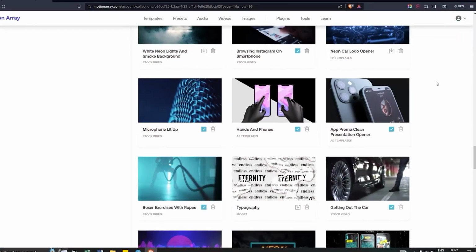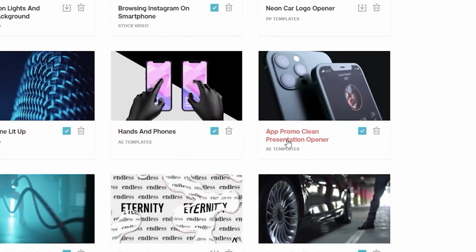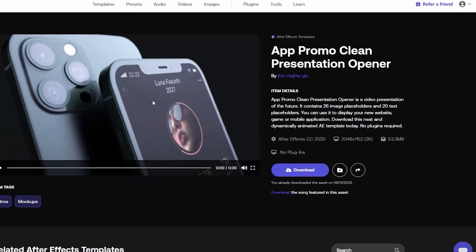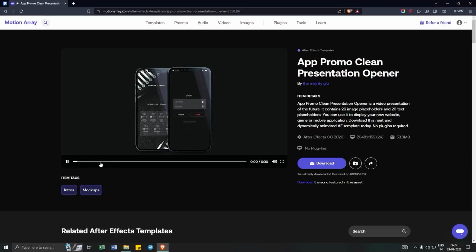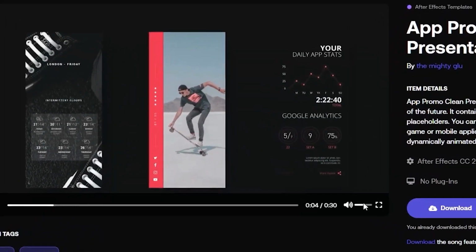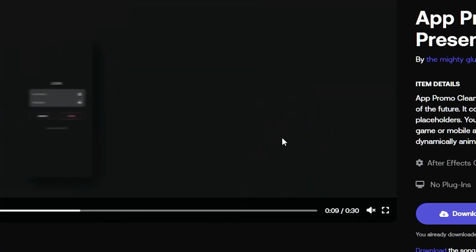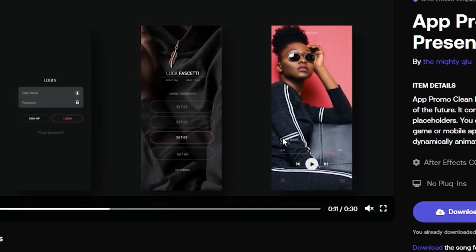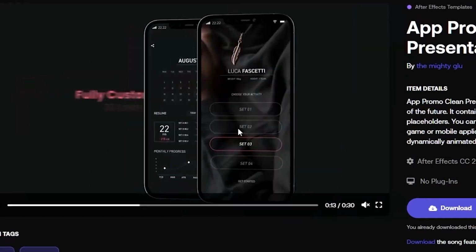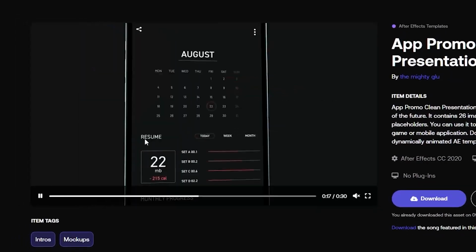So in this video we are going to edit this template, that is App Promo Clean Presentation Opener. If we see it, this is how it looks. You will be able to make changes here, and you can just put in your own stuff or your own screenshots that you make in Photoshop, and then you will be able to show it to your viewers.